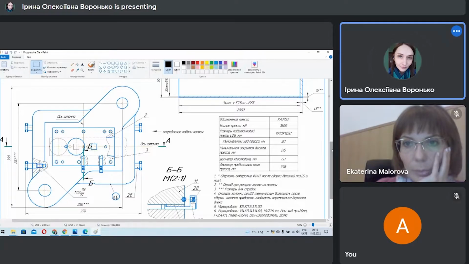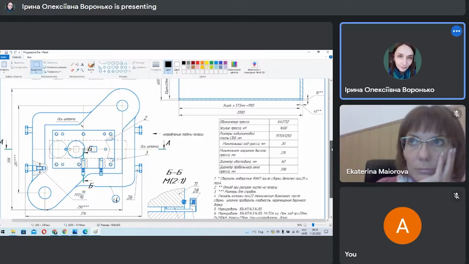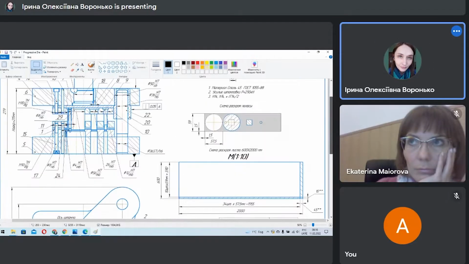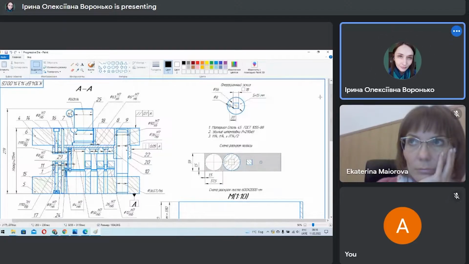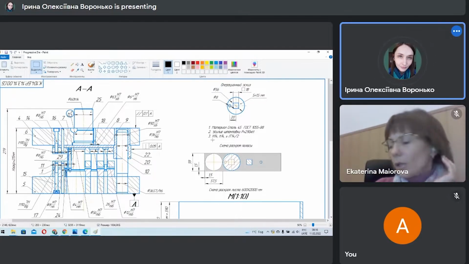One main disadvantage of this process is accuracy. If we use this type of process, we can provide accuracy H12 and worse, 12, 30, and 40.